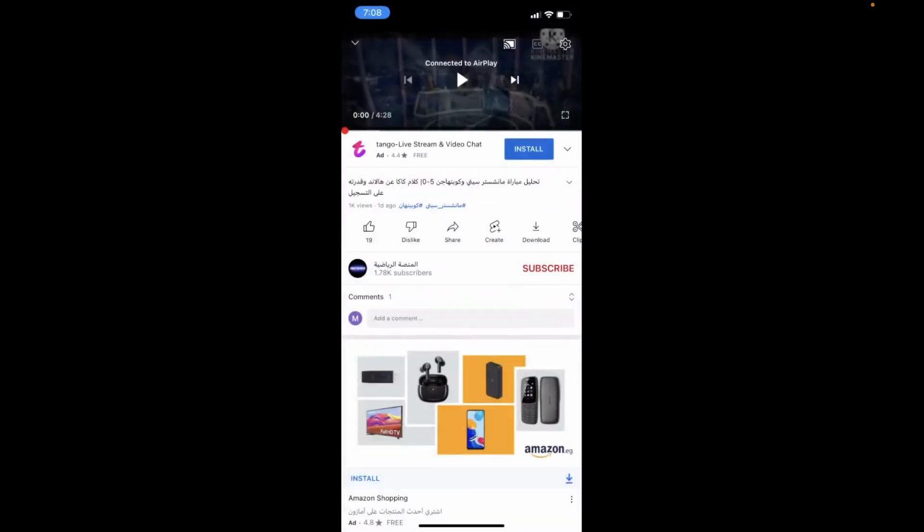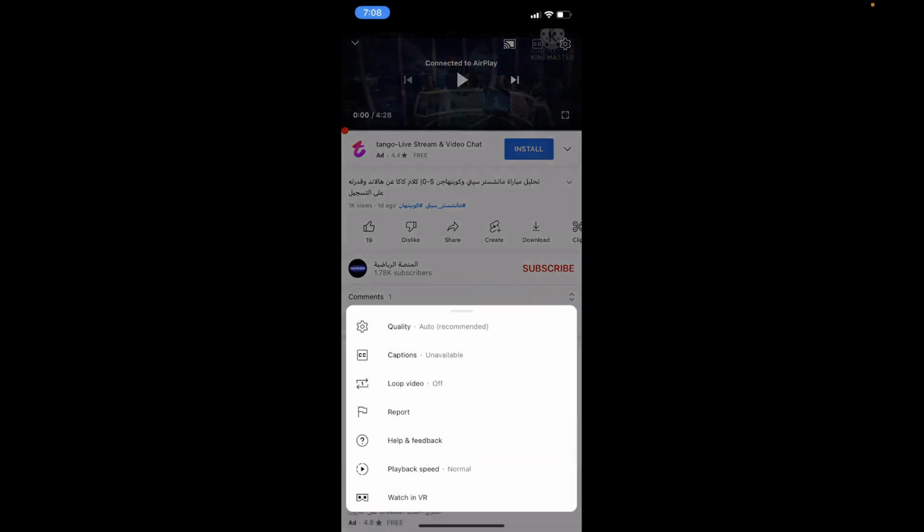Now that we've opened the video, we can change the playback speed. You have many options when opening the video. You have the screencast button here, and here's the captions button. And on the right, which is what we want, the settings icon. Click on it, and as you can see, there are also many options: quality, captions, loop video, report, help and feedback. And here's the one that we want, which is second from the end of the screen, playback speed.